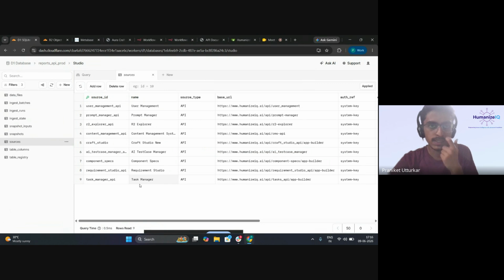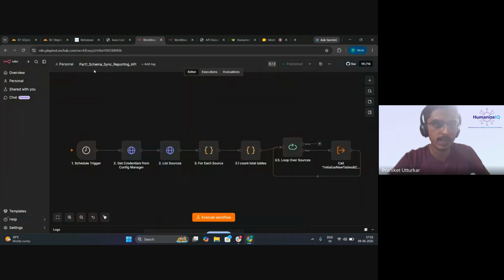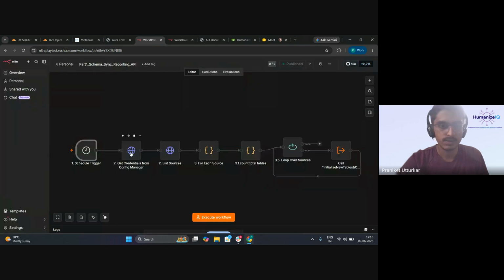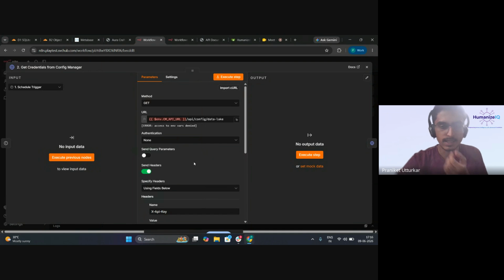What we are doing in this first workflow, this is part one, schema sync reporting API. There are three workflows actually, which we are scheduling to trigger every 15 minutes. After each 15 minutes, it will trigger that workflow. First of all, it will get the credentials that are required. There are many credentials, like data lake credentials, from the config manager.